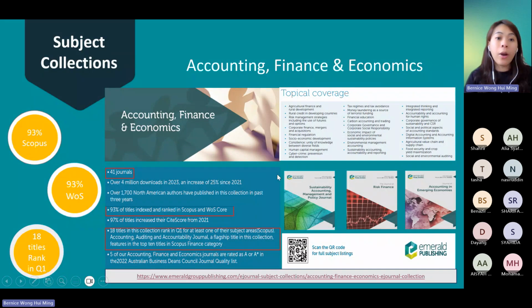Okay. So for the AFE collection, we have 41 journals. Out of 41 journals, 93% are in Scopus and WOS. 18 titles are ranked in Q1. So for accounting, finance, and economics, the topics will be more on money laundering, agriculture finance and rural development, rural credit, corporate finance, mergers and acquisitions, financial regulations. So if the topic in your paper is related to these, you can consider publishing in accounting, finance, and economics.